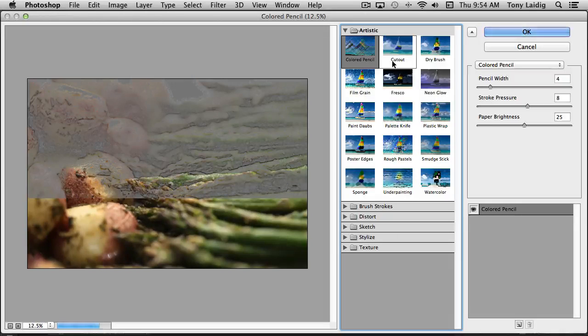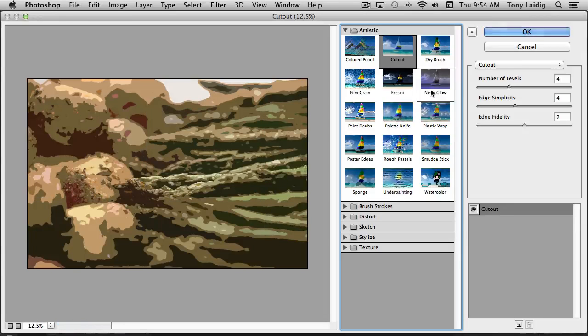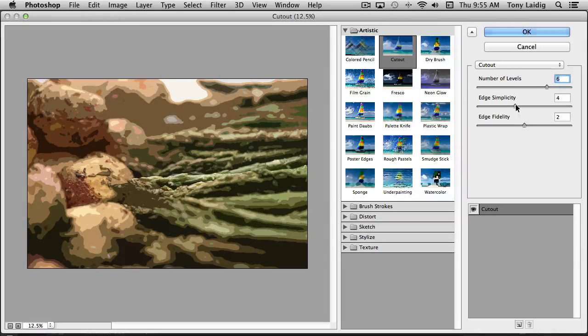Very often they don't have a lot of settings that we can change, but there are some. Like in this case, we can control pencil width, stroke pressure, paper brightness, and so on. With cutout, which is actually one that I use very often, we can control the number of levels of the color. Edge simplicity basically just controls the amount of detail on your edges, and edge fidelity is, in this simplicity, how close it is to the original shape.